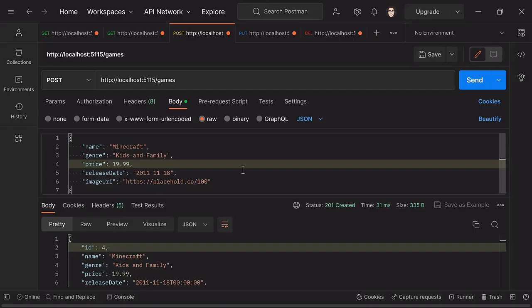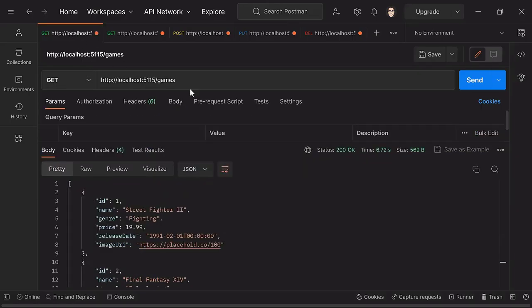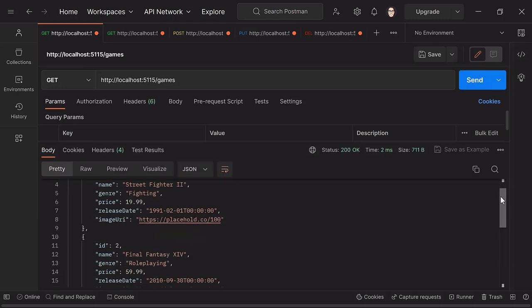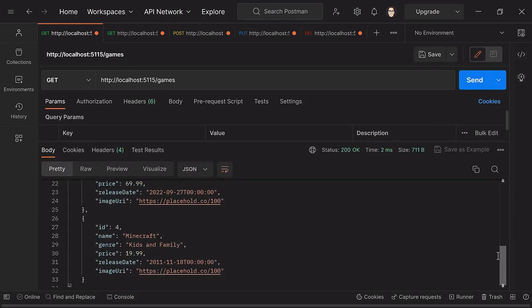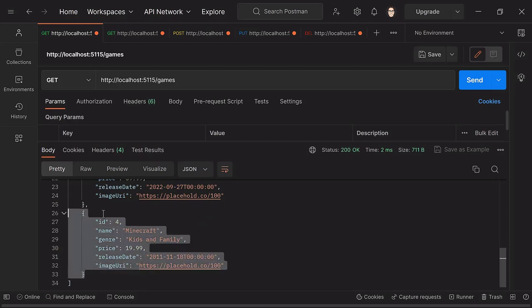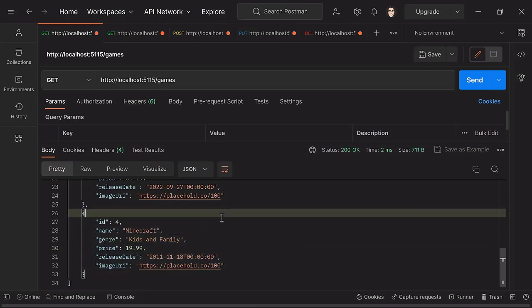There's no breakpoint, go back to VS Code, the breakpoint has not been hit, right? And then if you go back to get all games, click send, again, there's no breakpoint because the instance is being reused, right? There's no need to create it again. And now we do have our fourth game right there. So only one instance is created because it is a singleton.